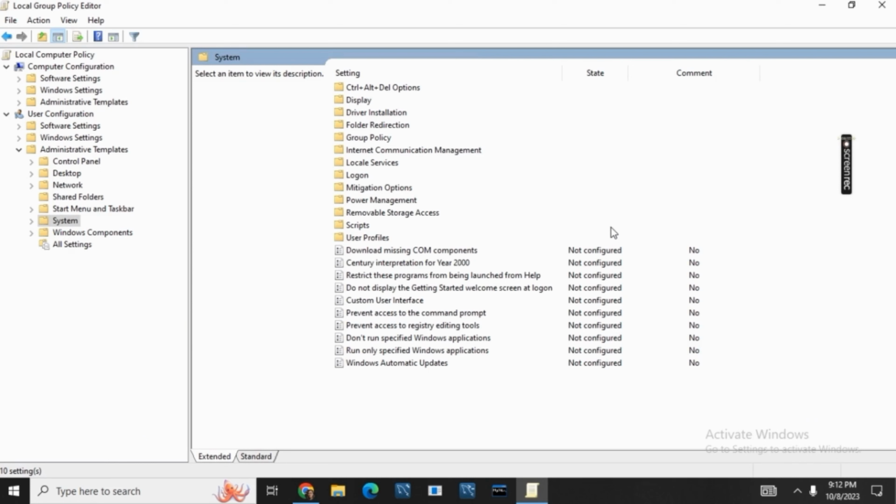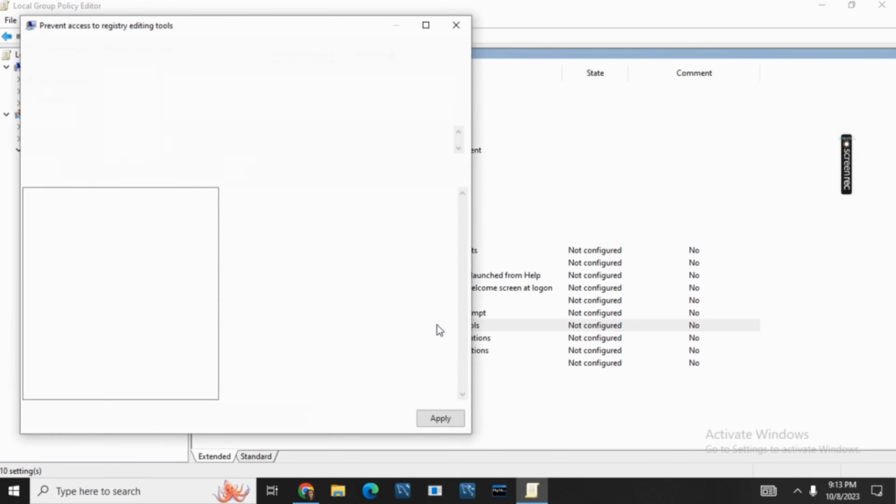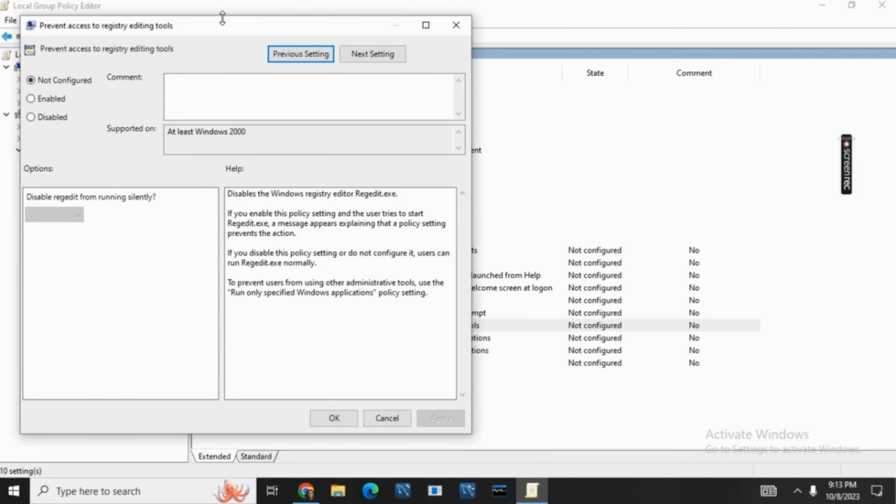Now on the right side of your screen, you must search for this specific one which says prevent access to registry editing tools. Double click on it to open the settings or properties. After that, make sure that you have ticked on not configured and it is not ticked on enabled. Once you have done so, tap on OK and this should probably fix the problem.